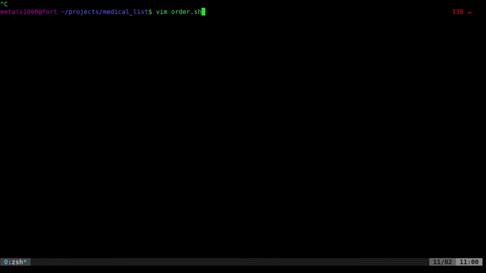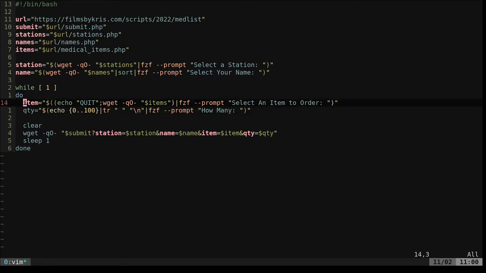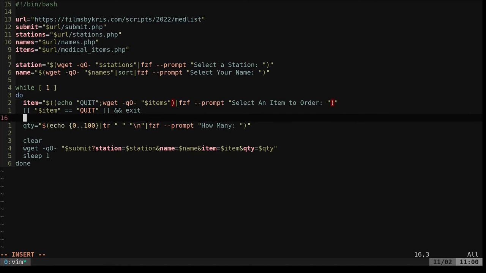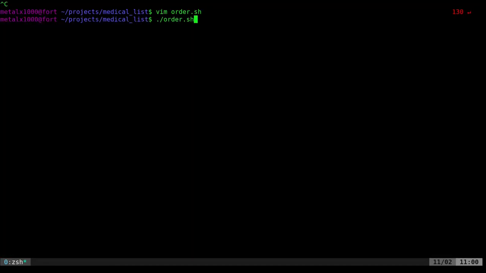And what I can do here is add in after this, I can do an if statement. I can say $item equals quit, which I don't have to worry about the case sensitivity of, because it's going based on what you selected from a list. Well, if that's true, then exit. Or I could break out of the loop, might be better in case I want to do something after this loop. So I'll say break, should work.